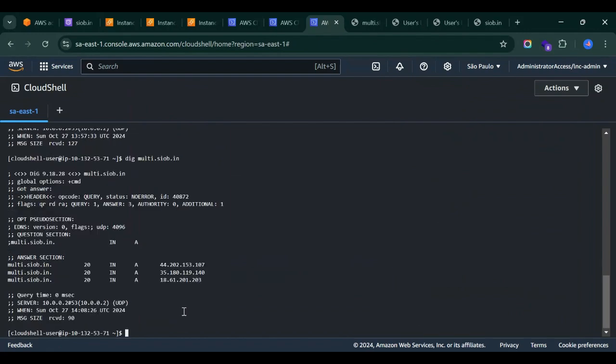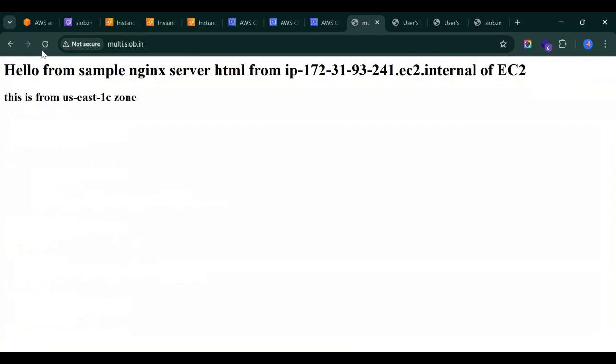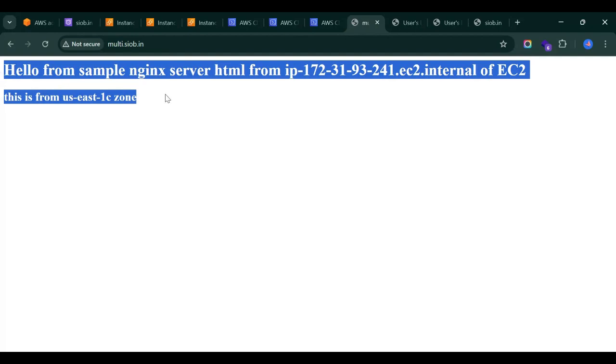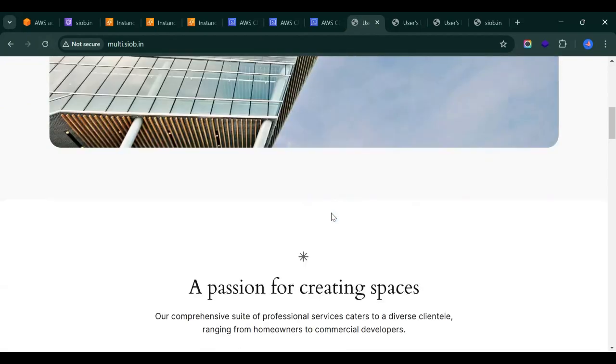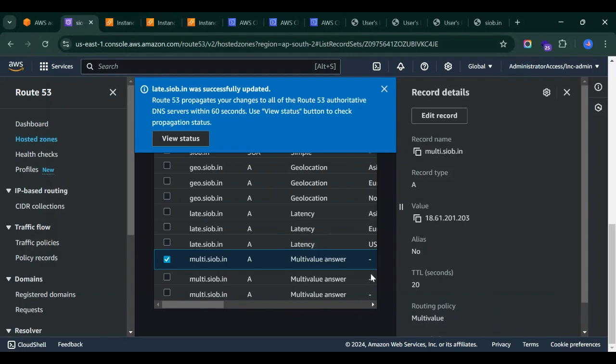I'm getting all 3 values. So every 20 seconds you will get a random value for this multi.sob.in. Maybe I can show it here. See, this is from US is to 1, right? So when I previously hit multi.sob.in, let's check now. Yeah, now this website is from Hyderabad. So every 20 seconds this multi.sob.in is picking a different IP from the multi-value answer. Okay, this is the multi-value answer routing policy in Route 53.